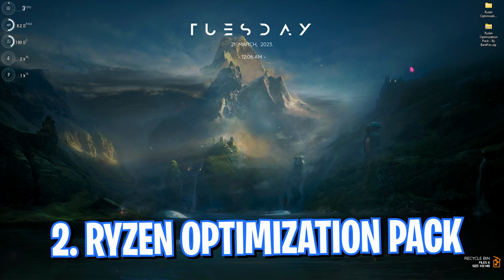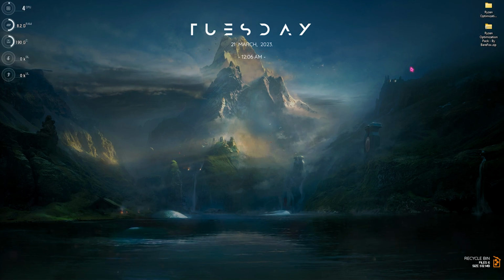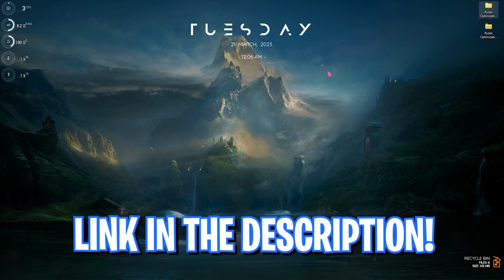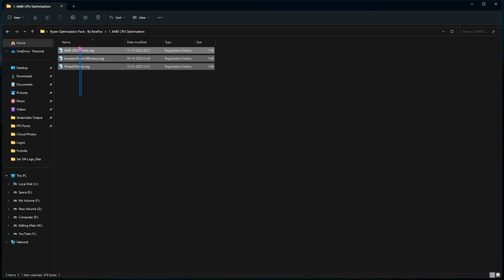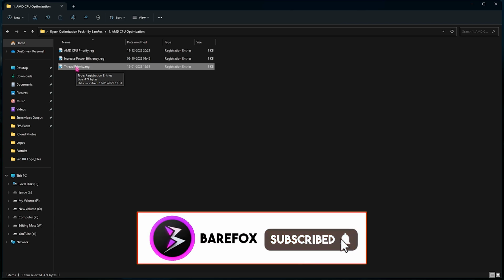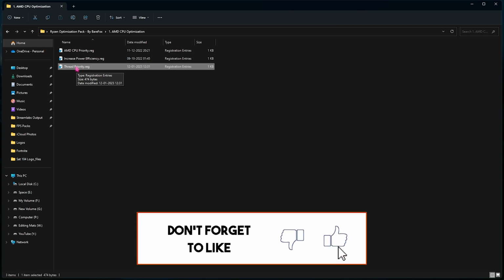Ryzen optimization pack. Now, before applying any overclocks on your CPU, you have to download this file from the link in the description below. Open it up and you will find it in two simple folders. First one is the AMD CPU optimization, and you'll find three simple files over here. First one is the CPU priority, as it says. Second one is the increased power efficiency, so your CPU will be able to draw maximum power from your PSU. And the third one is the thread priority, which will improve the performance of your CPU threads in general.